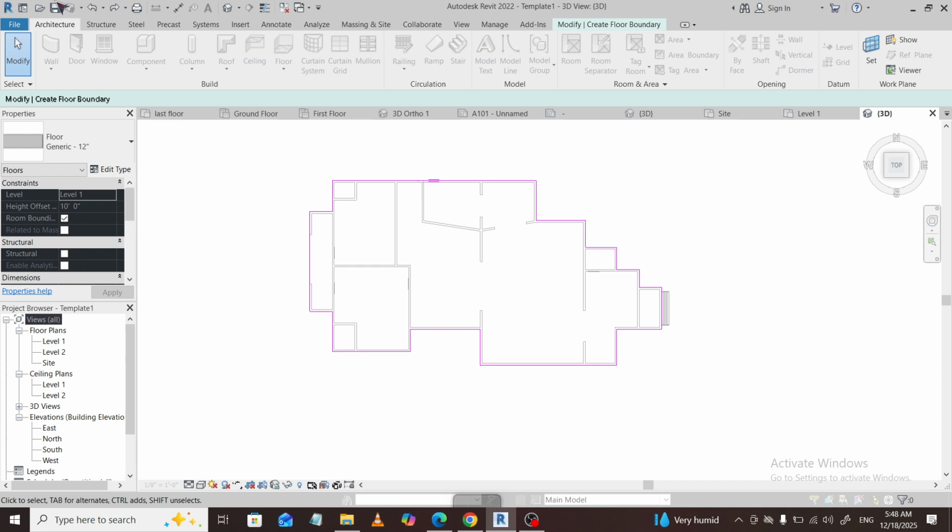This puts you in floor creation mode and opens the sketch environment. You'll notice the ribbon switches to show drawing tools, and the view displays a magenta outline as you sketch. That's your cue that you're editing the floor boundary.